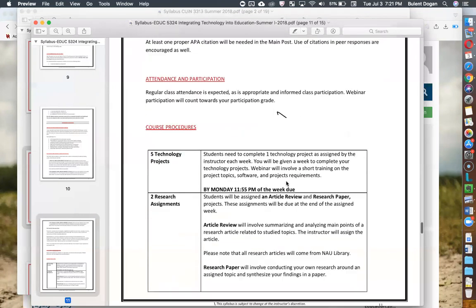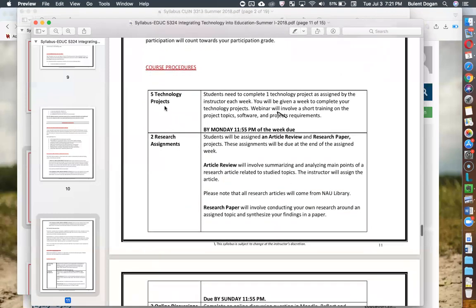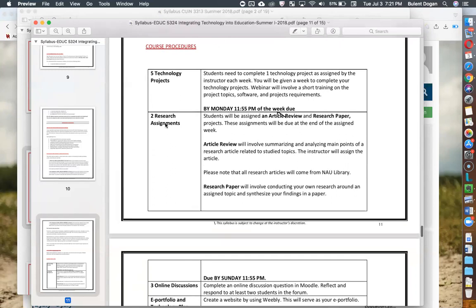Again, there are 5 technology projects in this course, and then there are 2 research assignments. The first one is called article review. In this first assignment, I'm going to give you 2 or 3 different articles, and out of these you need to pick one and then review or analyze it. That's what we call review. I'm going to give you a template for this, coming up next week.